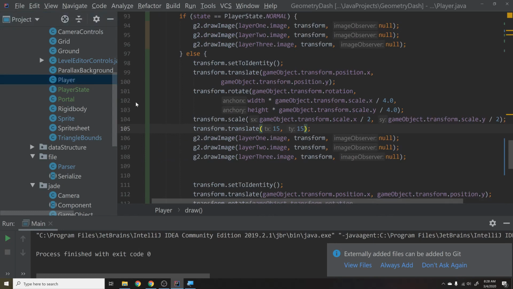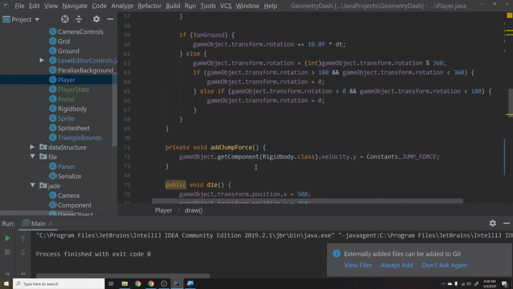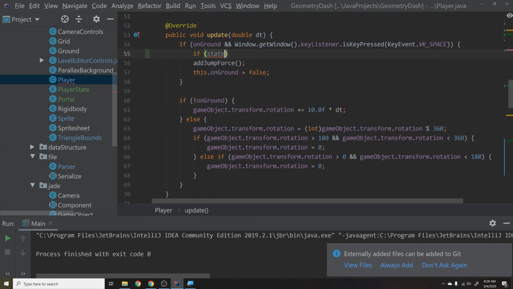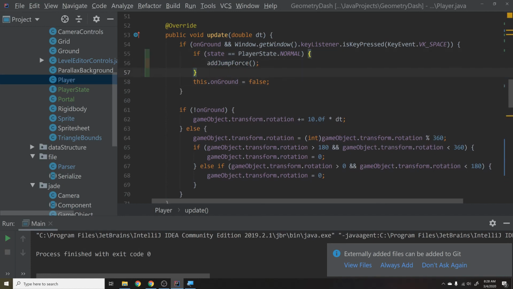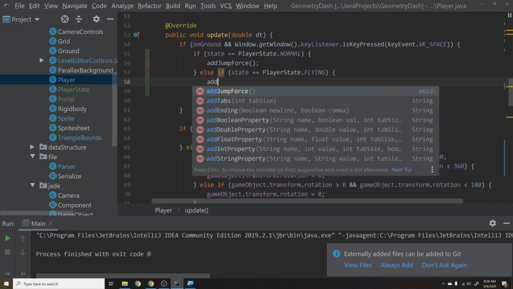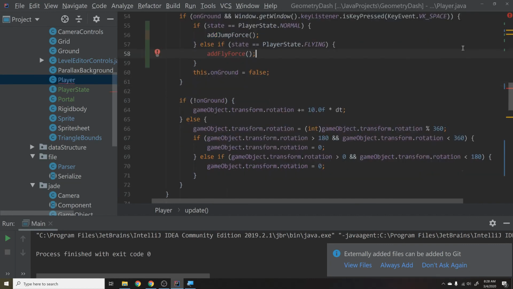So if we go into the player component one more time, we have this add jump force, and now you probably know why I had this as a function and not just as anything else. So basically what we want to do is if state equals PlayerState.normal, then we will add the jump force and say onGround is false, and then we'll say else if state equals PlayerState.flying, we'll say addFlyForce, and this.onGround equals false.